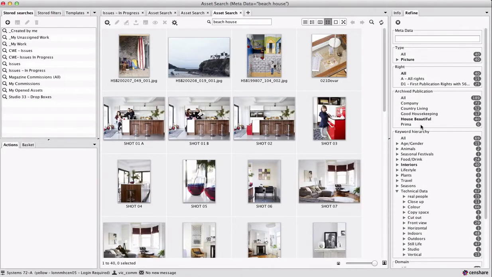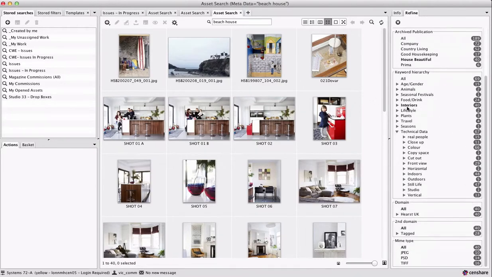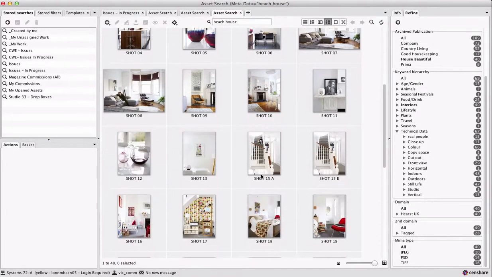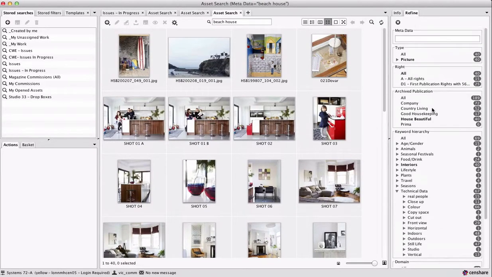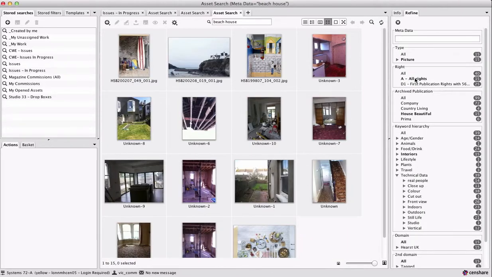And I may be only interested in looking at House Beautiful interior pictures. So just to recap, we are now looking at beach house pictures, which have been produced through House Beautiful, and they've been tagged with interiors as well. So these are the results again. So I may want to actually refine again by A rights meaning all rights, which means that we can reuse those images.